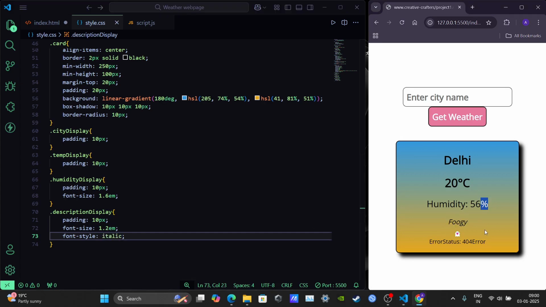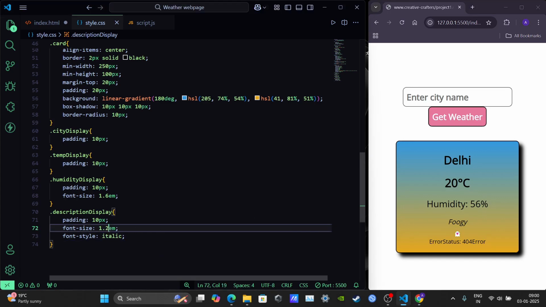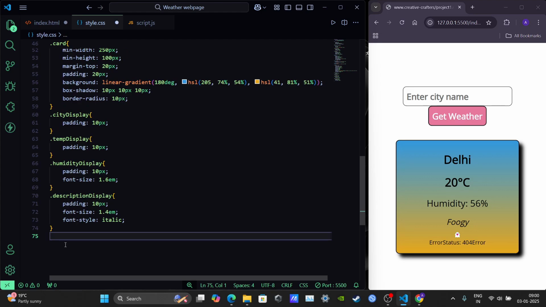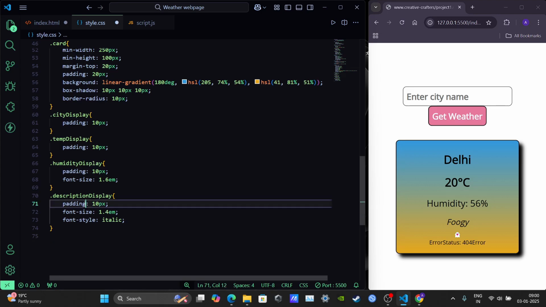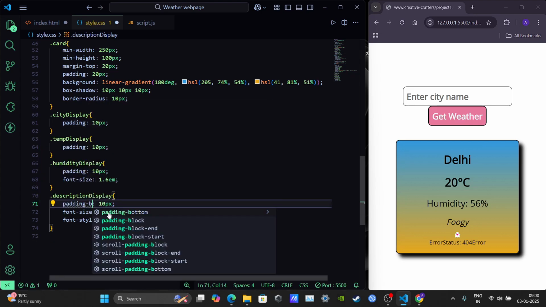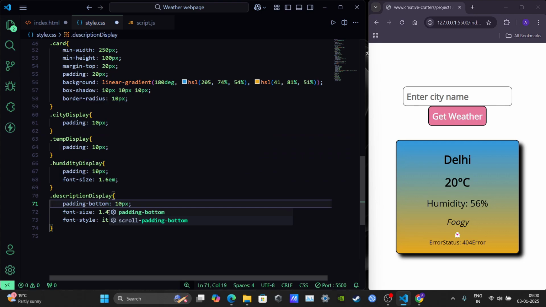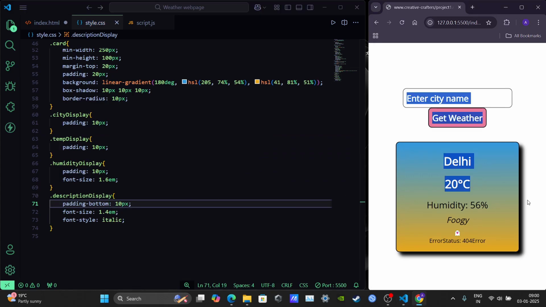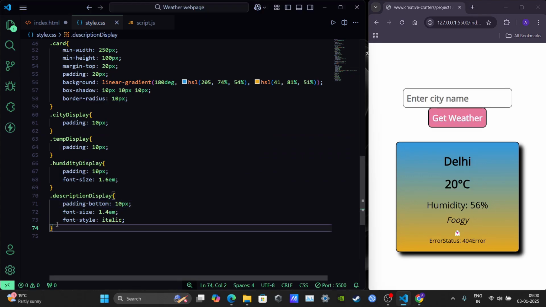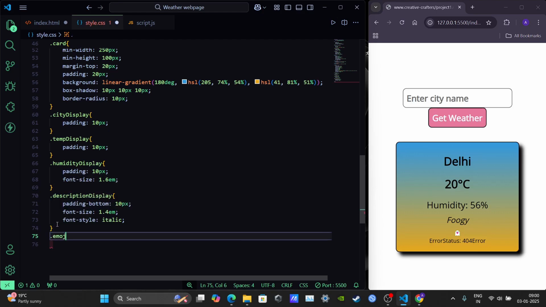You can see. Okay, but let's increase this font size to 1.4 em. Now just time to our web. I think we only need padding bottom, right? Okay, this is good. Now let's go to our emoji display.